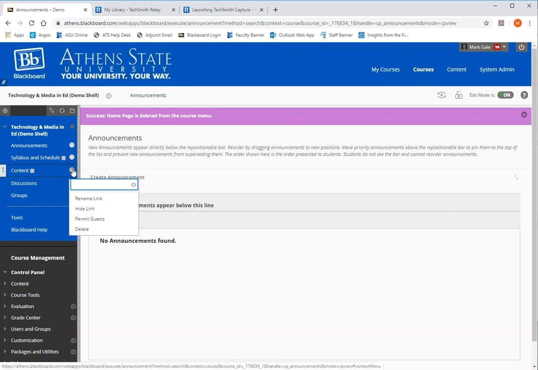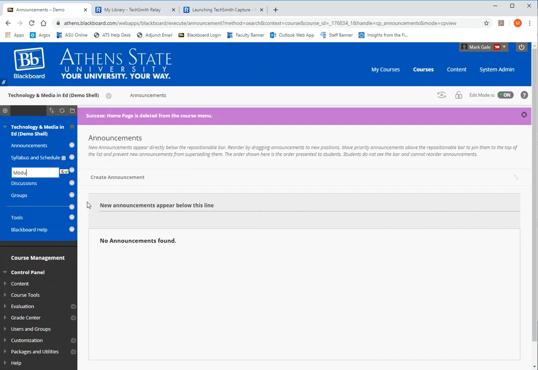Right here, I'm going to rename this link, and I'm going to rename this one modules. And again, I'll probably have about 5 modules because there's about 5 weeks left. Think of it as a what do they need to get during the week.